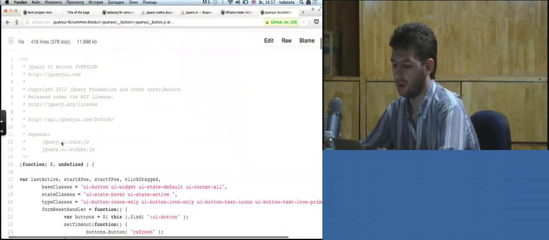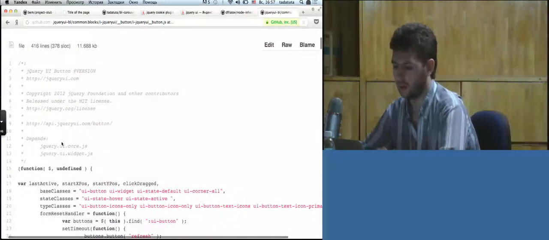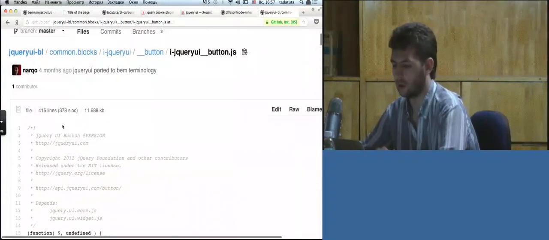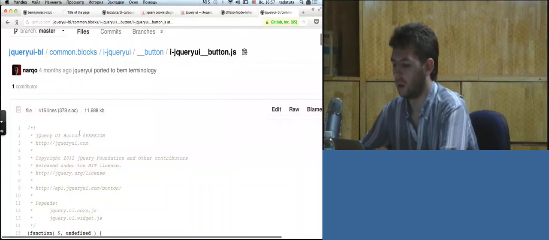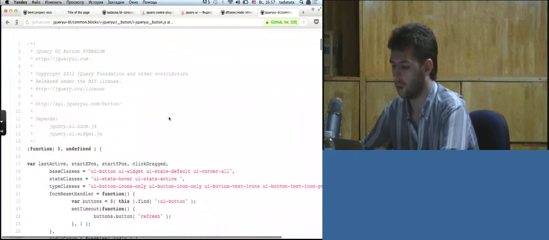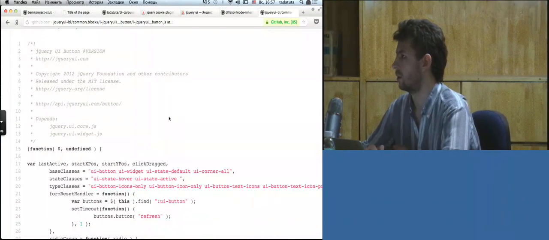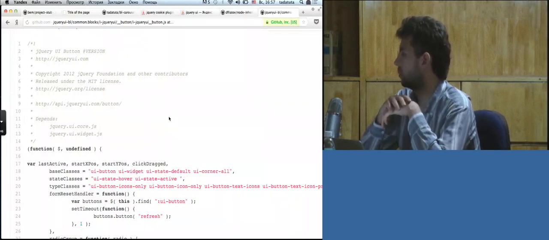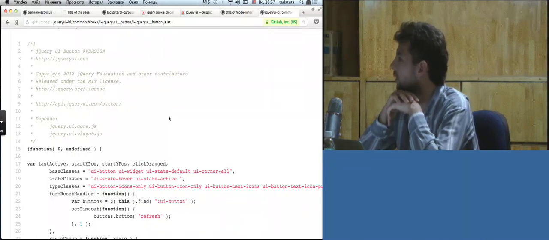Here you can see that the file inside is not changed. It is just as is, but when you include the declaration of it into your project, it will be built the same way as all the blocks are built.